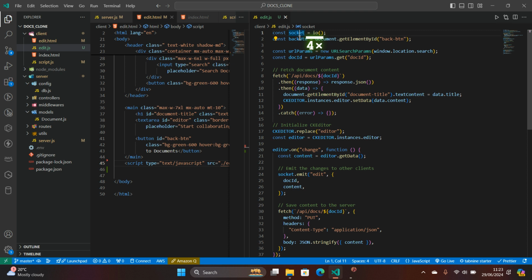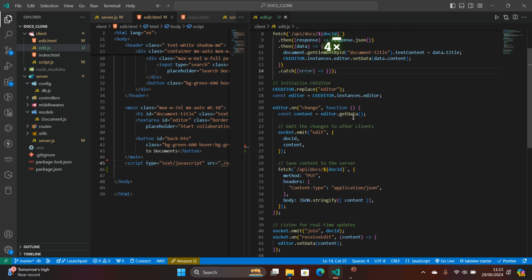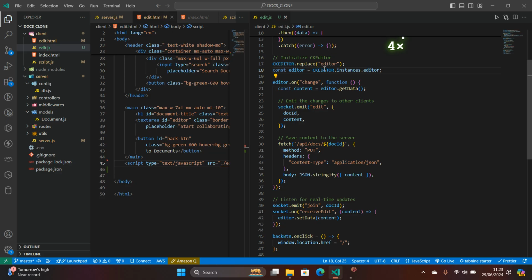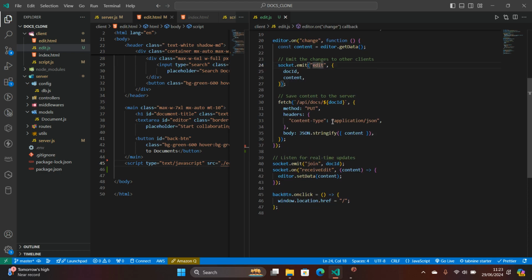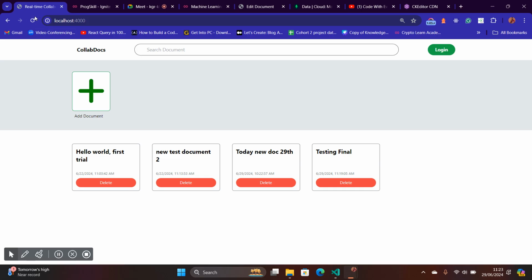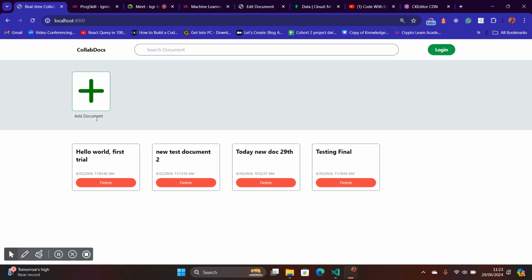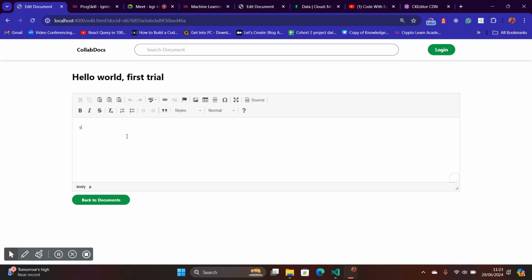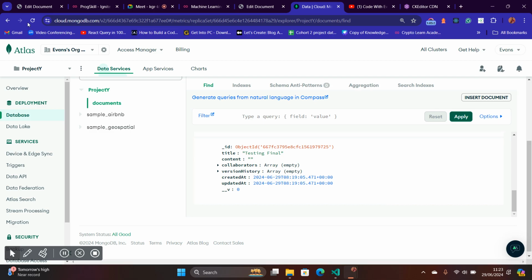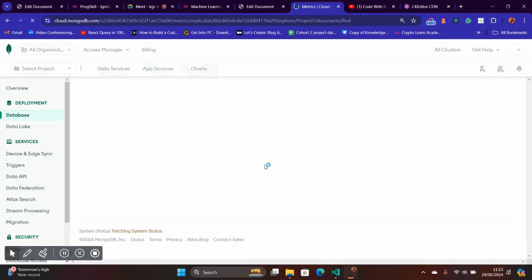So that is the socket button, back button, everything. It's still the same piece of code. Maybe the typos with the CKEditor and the rest. But this one, once we try this out and we try the back button, see this one is working. So we can try editing a document, go to the database and see if we have any content that is being saved.